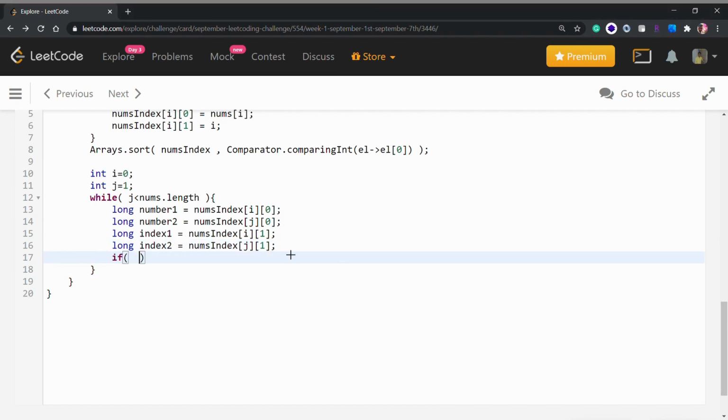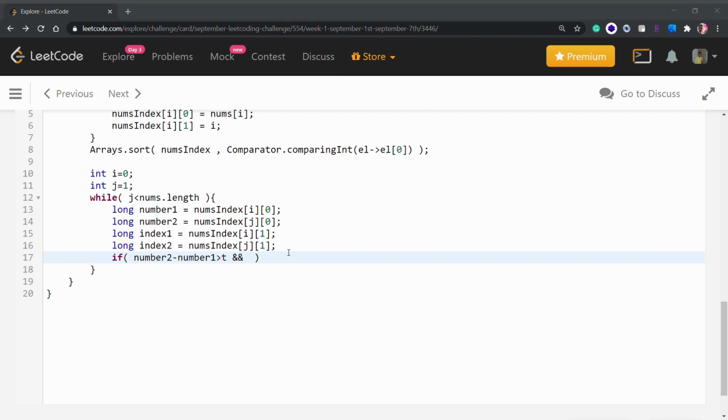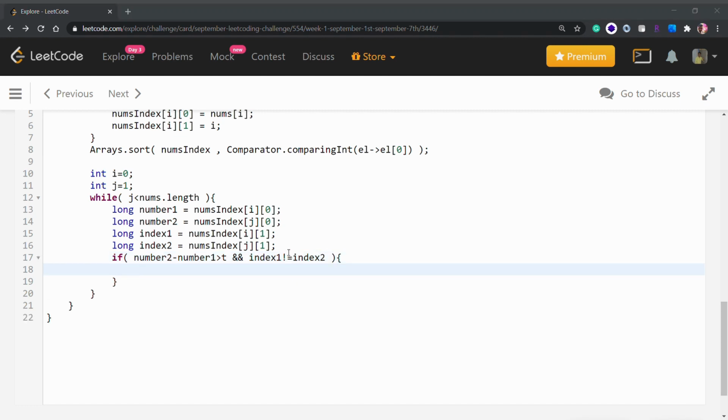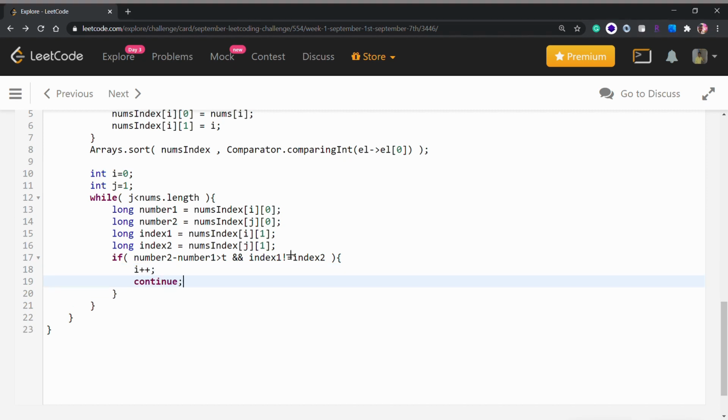We will have an if condition checking if the difference between number 2 and number 1 is greater than t, because remember it should be less than or equal to t, because we want at most t, and our index 1 should not be equal to our index 2. If it is, then we will just increase our i and we will skip the remaining part of the loop.